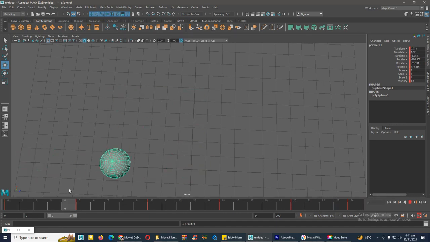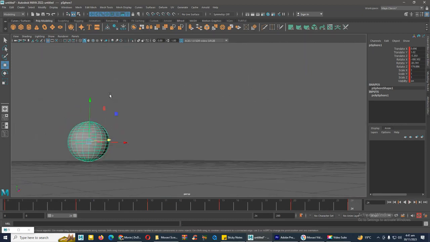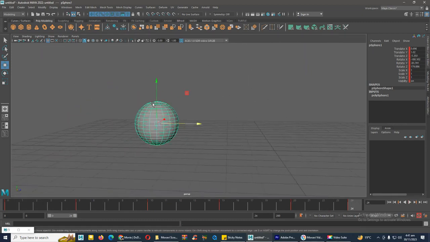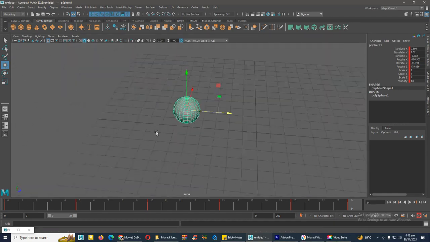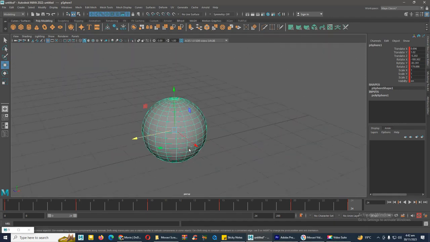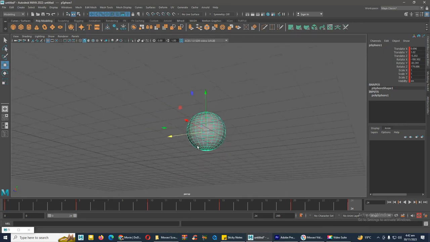So this is our key system, and I'm showing you how we will move our object. This is not animation right now, but I'm going to tell you how to move your object and how to make a key on your time slider. This is very important for understanding how to make a key in Maya, how to move this object, and how it will work.